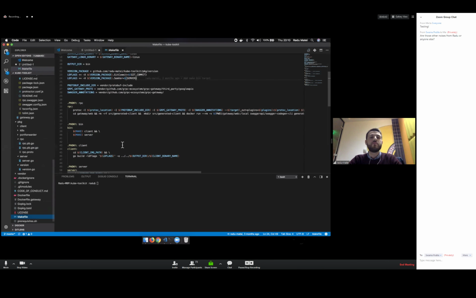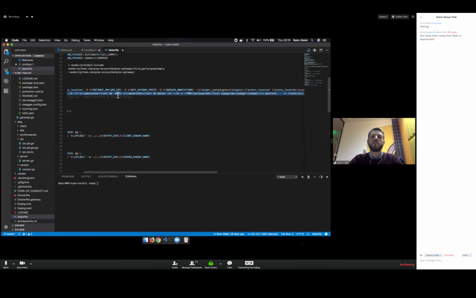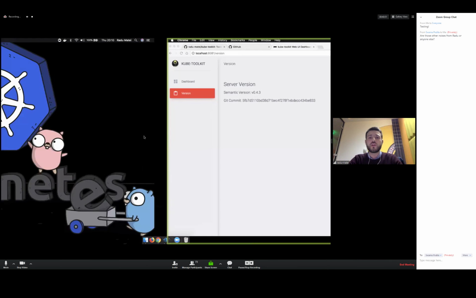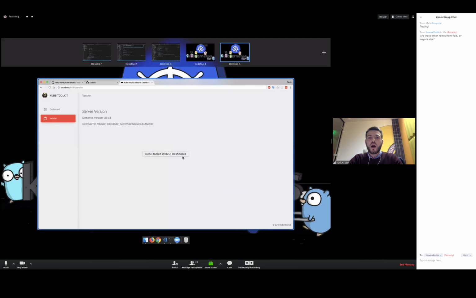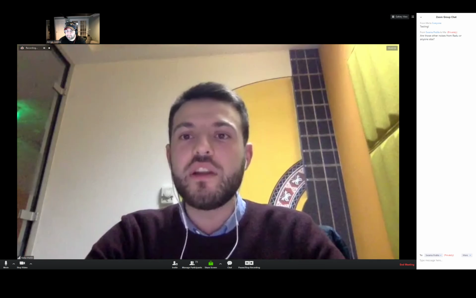And you can take a look at the make file. It creates the generated client for you. So this is just a toolkit for starting awesome new Kubernetes tools.